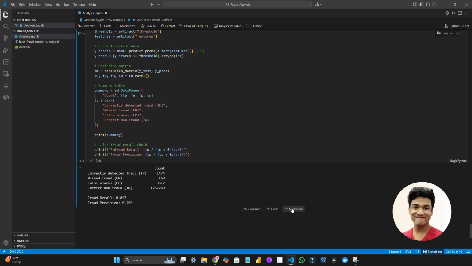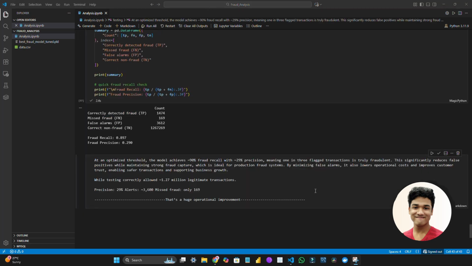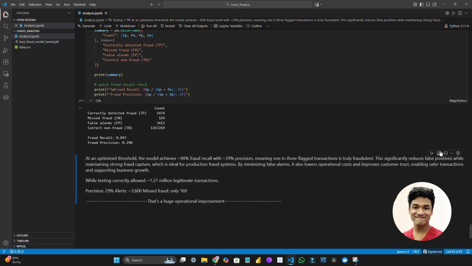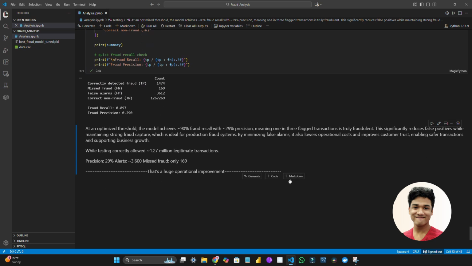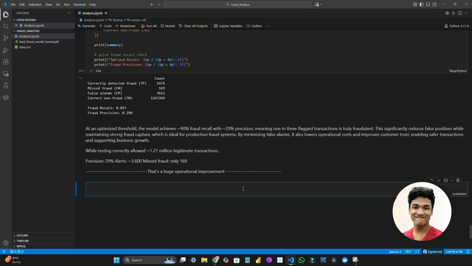Why does this matter? Because fewer false alarms means lower investigation cost, faster review cycles, less customer friction, higher trust in payment systems. At the same time, high recall ensures fraud losses stay controlled. Final insights: at the optimized threshold, we get around 90% fraud recall, 29% precision, minimal missed fraud, massive legitimate transaction clearance. That's a huge operational improvement, and this is exactly why threshold tuning plus ML models like XGBoost are game changers in modern fraud detection systems.